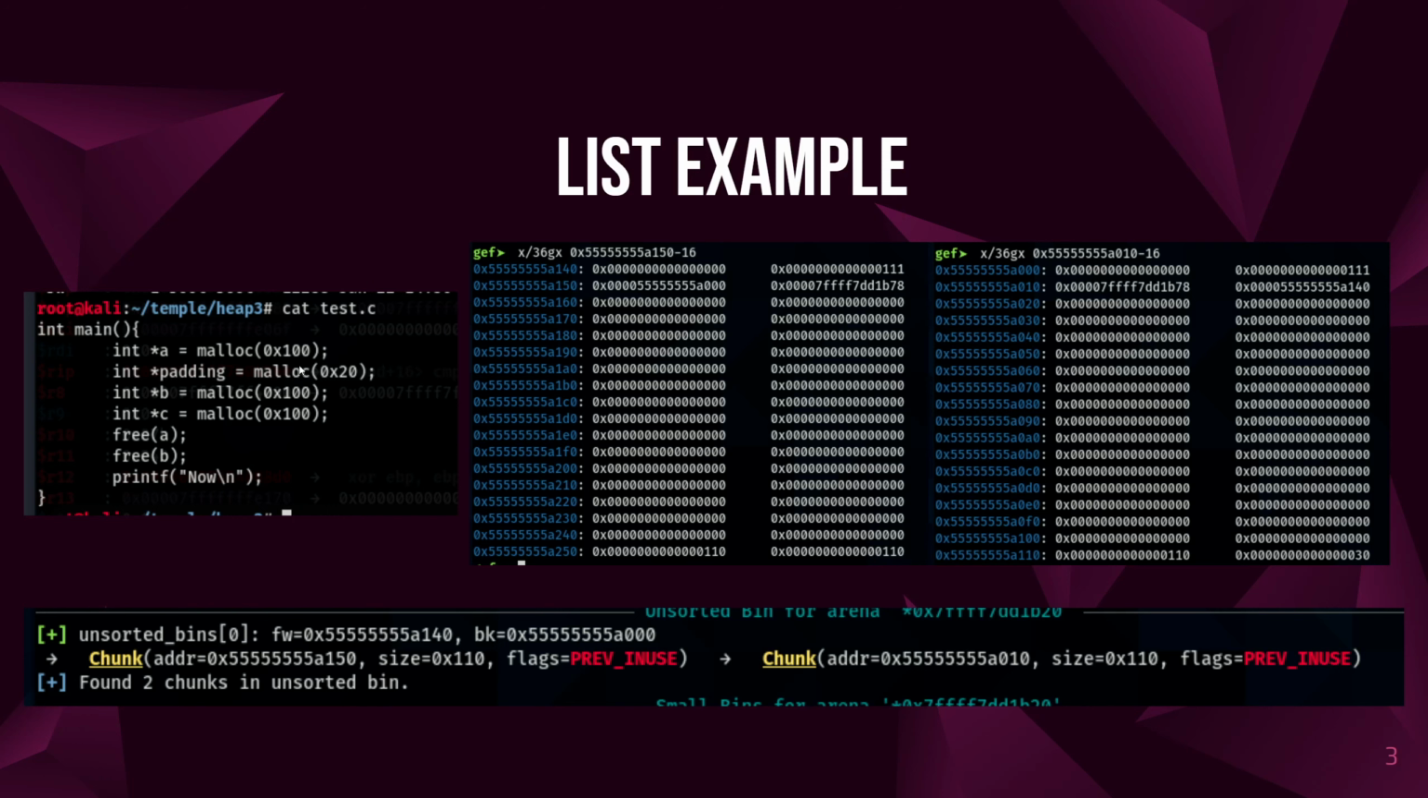So we allocate a chunk A, with some padding in between so they don't consolidate right away when we free them. There's B, here's C, and then we just free them. I have this printf just so I could break. After we free A and B, this is what our unsorted bin list will be. It'll be A first, B second. If we look at the forward and backward pointers, A's forward pointer points to B, because that's the next one on the list, and its backward pointer points back to the arena where the beginning pointer is.